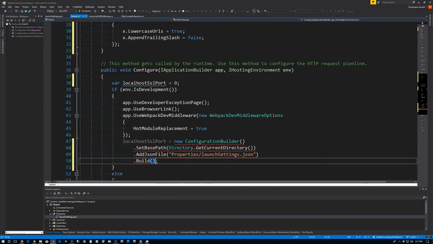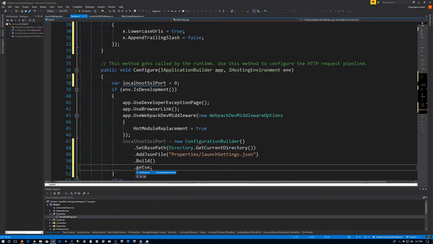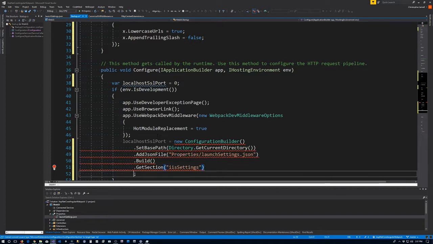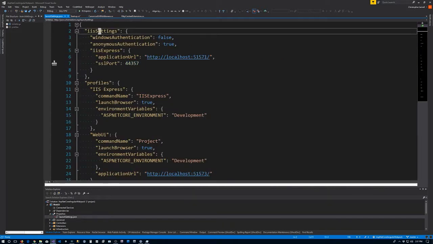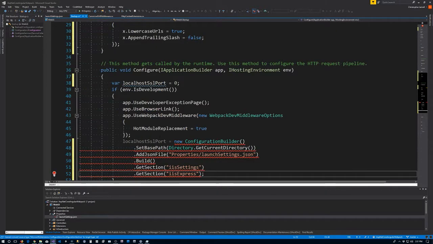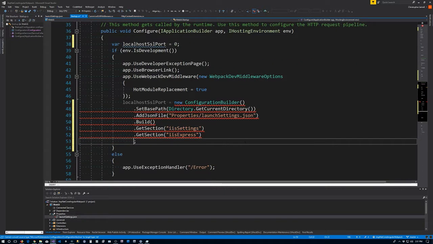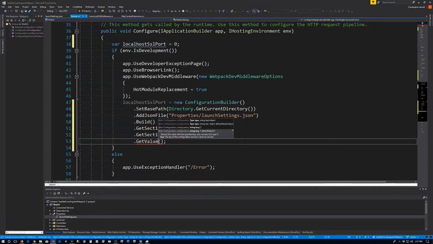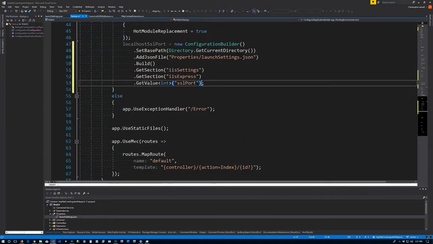And next we call the build. After that we'll say get section, and it's inside of a section called IIS settings. Get section IIS express. So if we look at the launchSettings.json, the section IIS settings, then there's an IIS express, and inside there is a port. So next we'll just say get value, and I want the generic one. Tell it that it's an int and it's SSL port. So now we have the localhost SSL port.